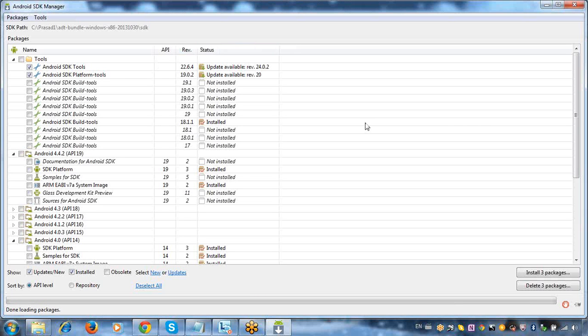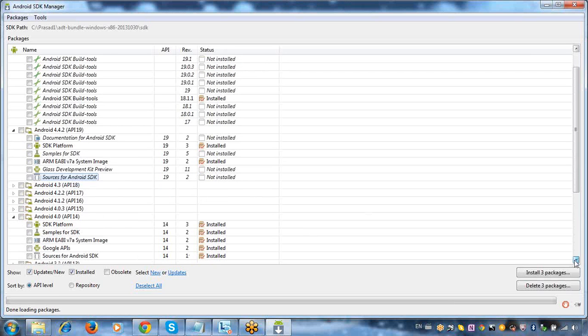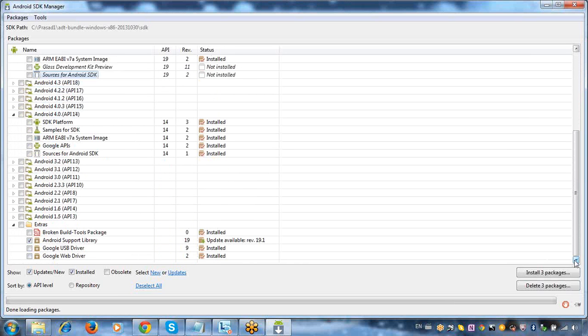You can see all the versions are available: 4.4, 4.3, 4.0, all the versions. That means whatever versions are available in Android, everything will be available in your SDK manager. Now you can use these versions to create your emulator. Okay, clear? 4.0 is there, 3.2, 3.1, 3.0, 2.3, 2.2, 2.1, all are there.